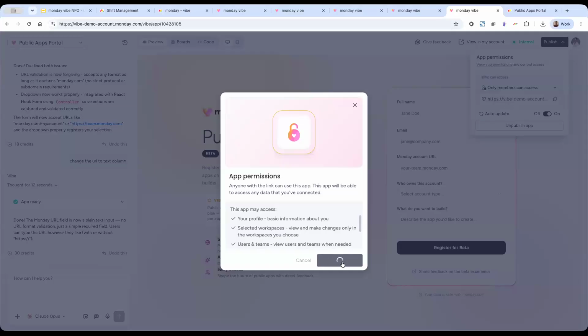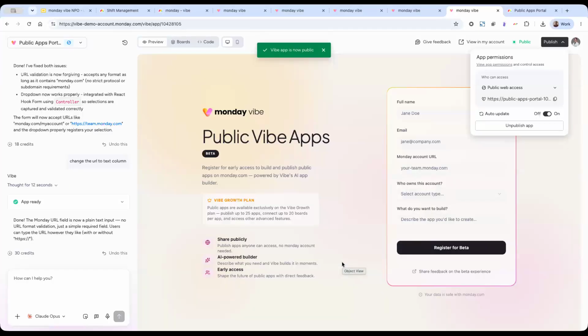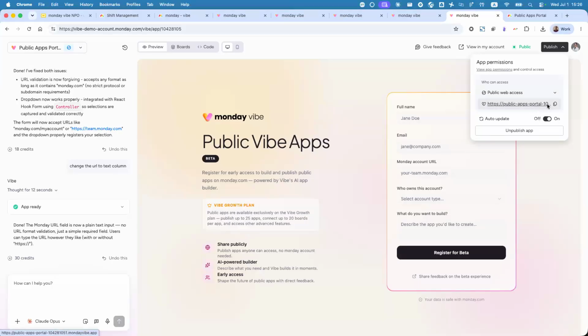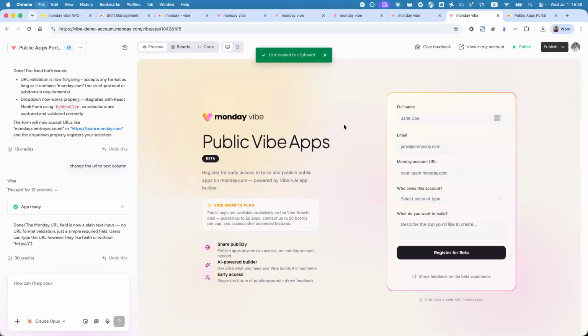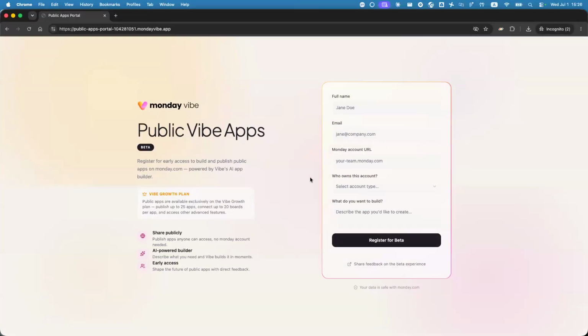And there are permissions. It is closed by default, and the enterprise and admin can decide exactly who can do it, because we don't want any data to be exposed. But now this app is public and it has its own URL. So I'm going to share my desktop so you can see it. I'm going to copy this URL and open it in incognito, right? That's it. I'm not in Monday anymore.